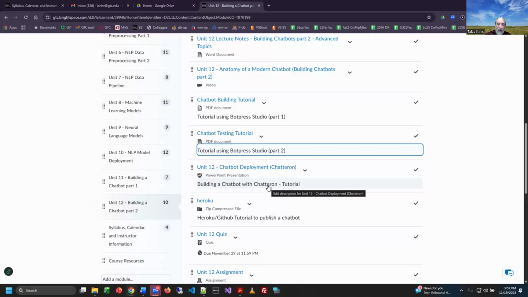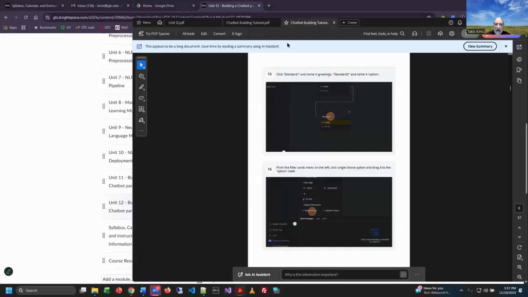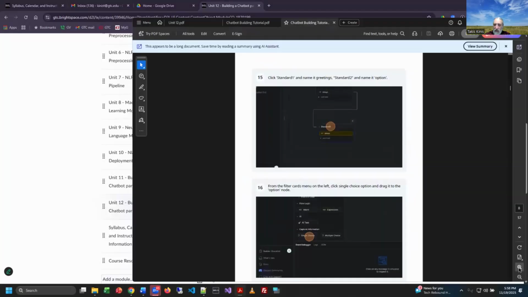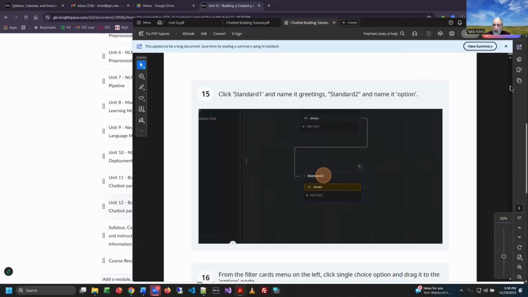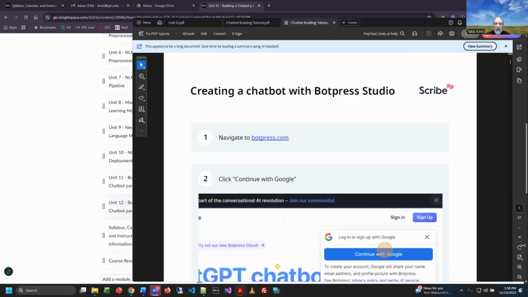We are going to start with Botpress, and I did pull down that first PDF document here, and I have it in Adobe Acrobat. So I'm going to pull that up and zoom in a little bit here, and I'm going to attempt to just walk through these screens.